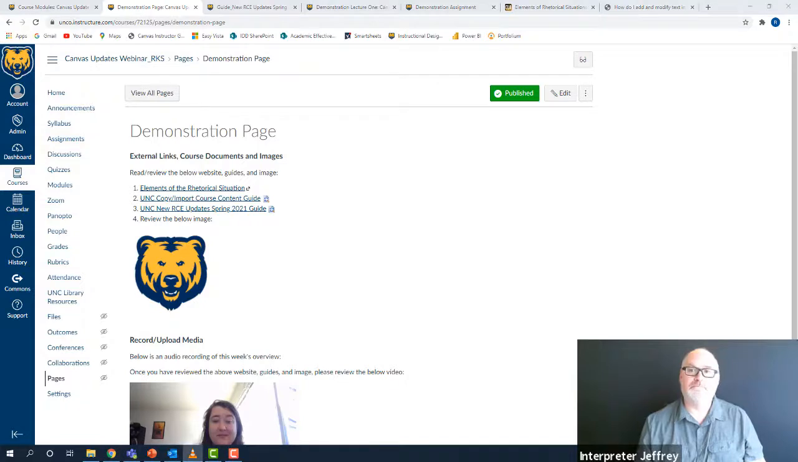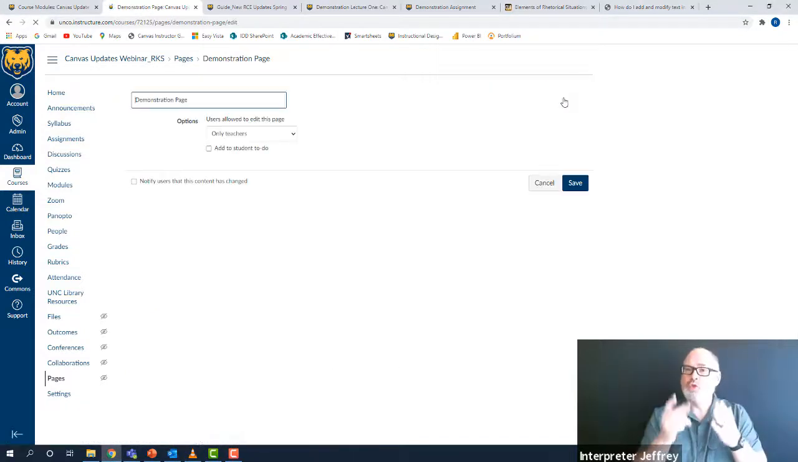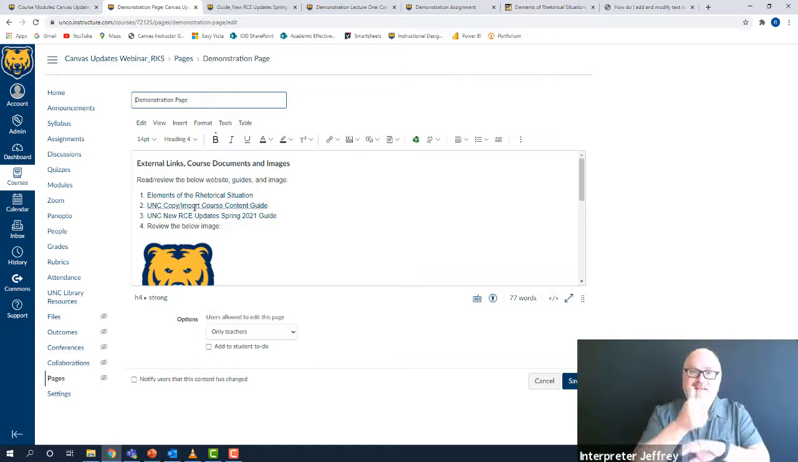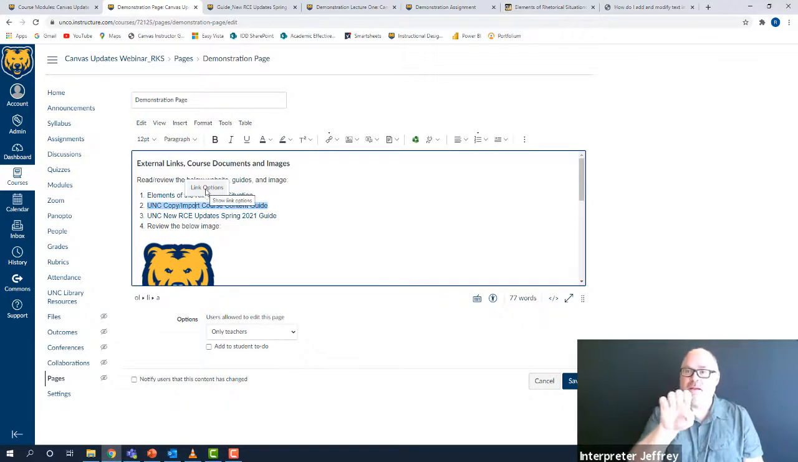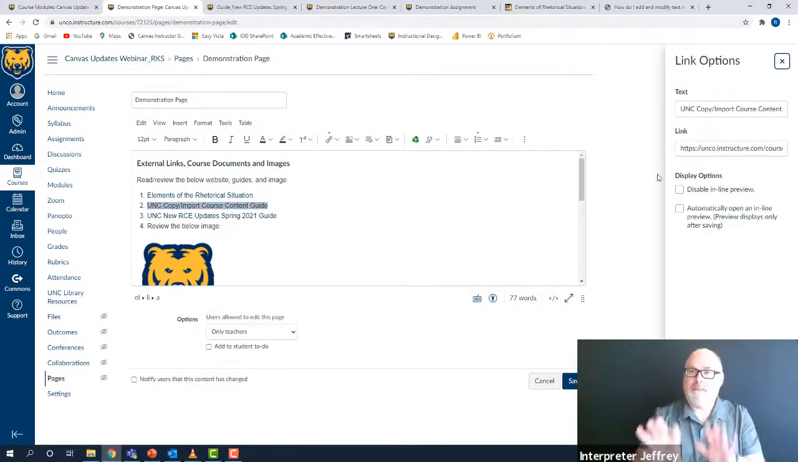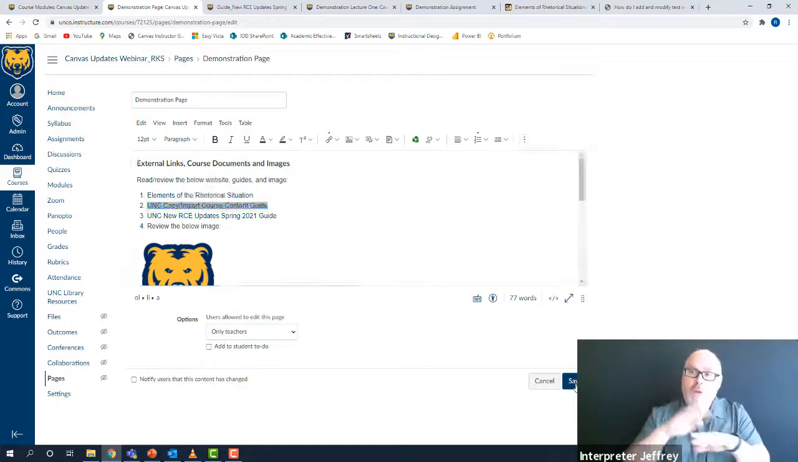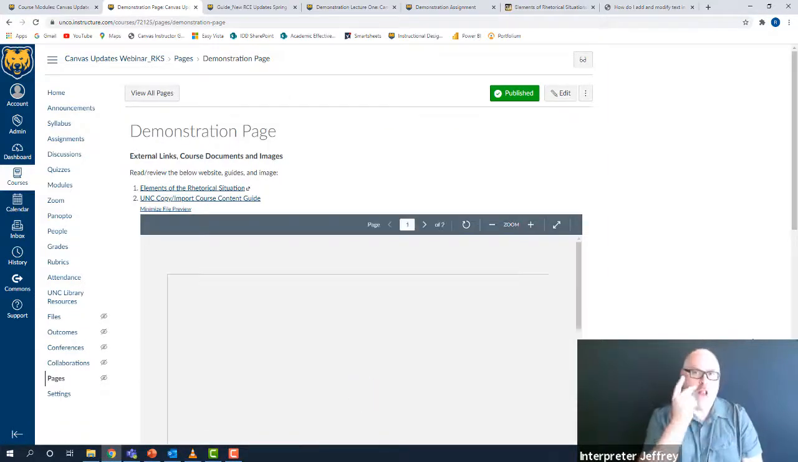Now, if you would like students to see the document and you'd like to set up the inline preview, click the link, hit link options. And you can automatically open an inline preview, or if you decide you don't, you can disable. For the purpose of this, I'm going to hit enable, hit save, and now this document will appear on the page for students to fully view without having to worry about them clicking somewhere else.